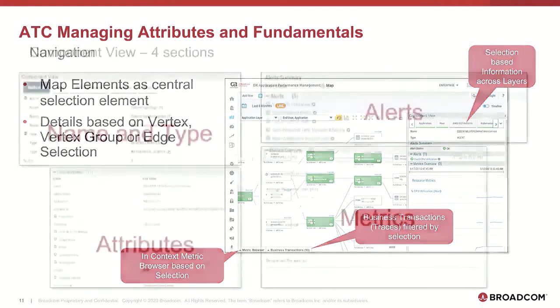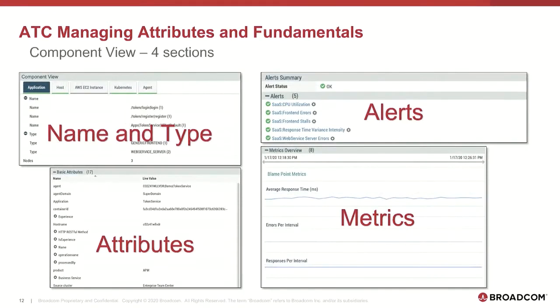So on managing these attributes and fundamentals, we have on the right side of the screen the component view. This component view is separated into four areas. The first one is the name and the type of the vertex. Type means its nature. For example, in case I have an entry point, like an application call, we would have a servlet name and the type servlet.